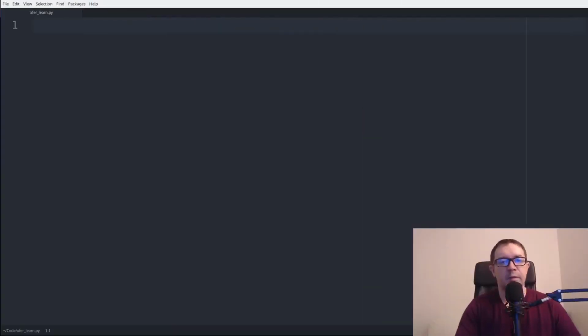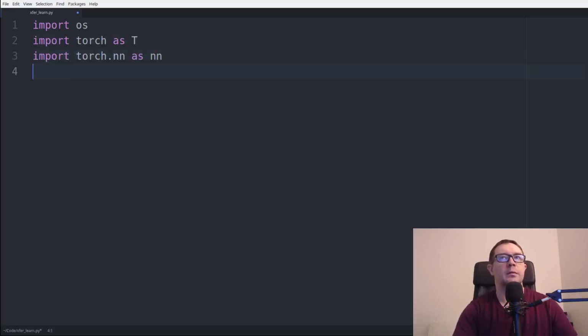All right, so the imports are pretty voluminous. We will need OS for path operations. We will need, of course, Torch. We will need torch.nn. We will need torch.optim for our optimizer. We will need the Torch Vision package. So we'll need Torch Vision transforms.